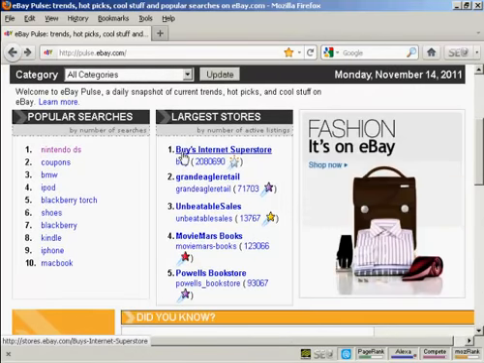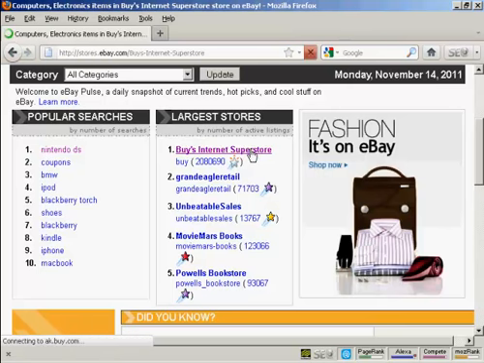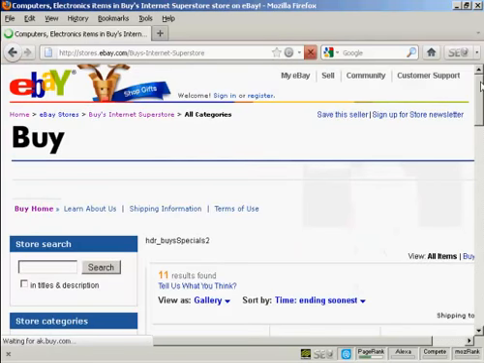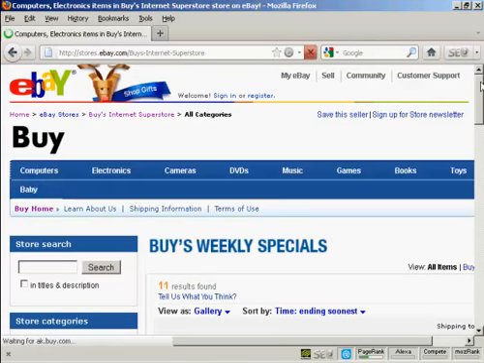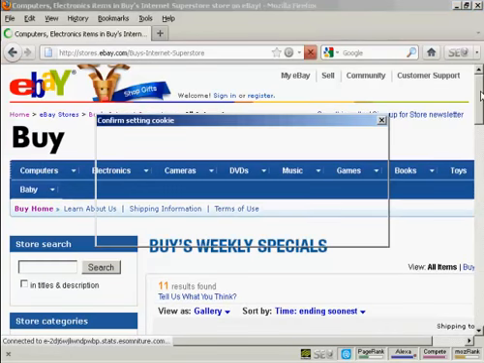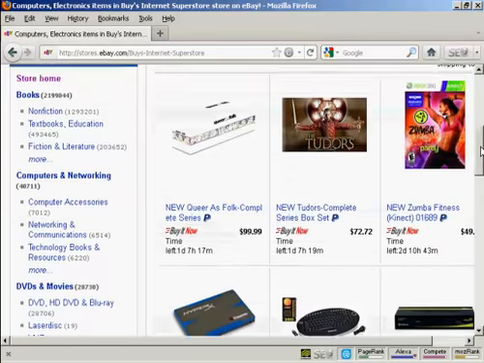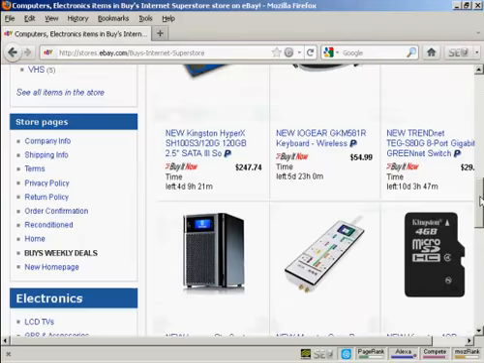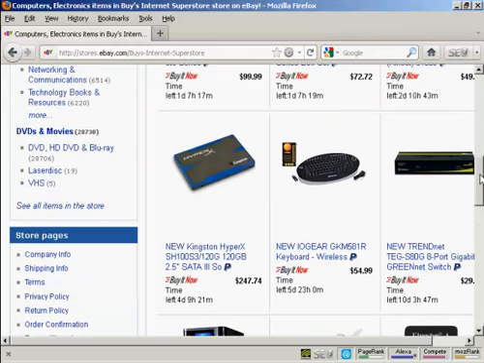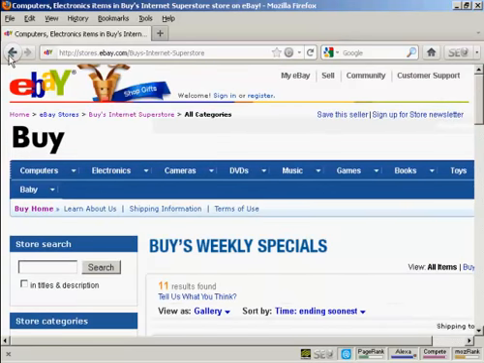It tells you the largest stores. For example, here Buys Internet Superstore is the largest one at the time that I'm recording this video. So you can then click here, and there you go, that takes you to this eBay store. So you can check out your competition and see what's being sold and how they're selling it and what price they're selling it for. Let's go back again.